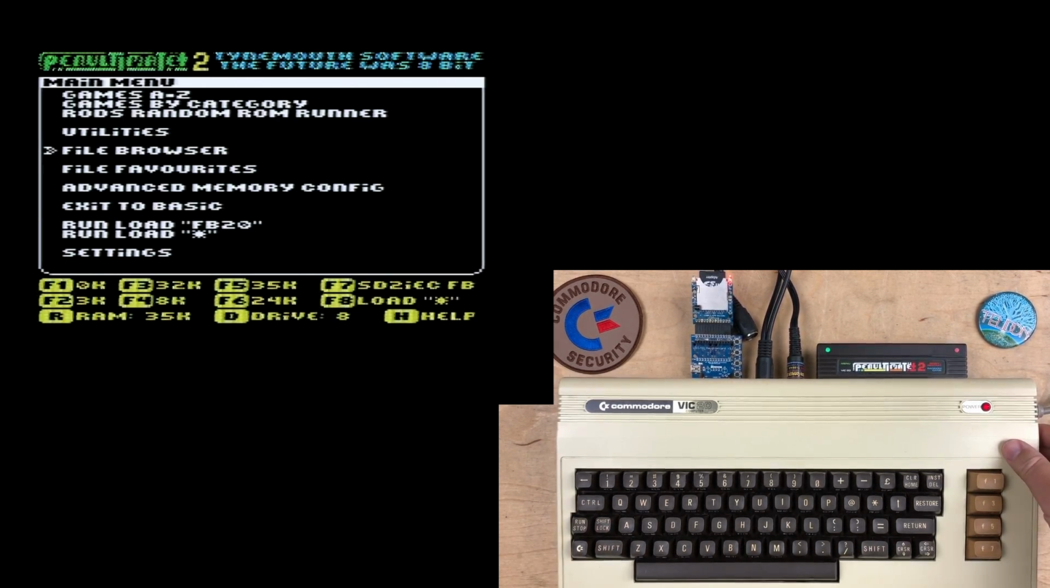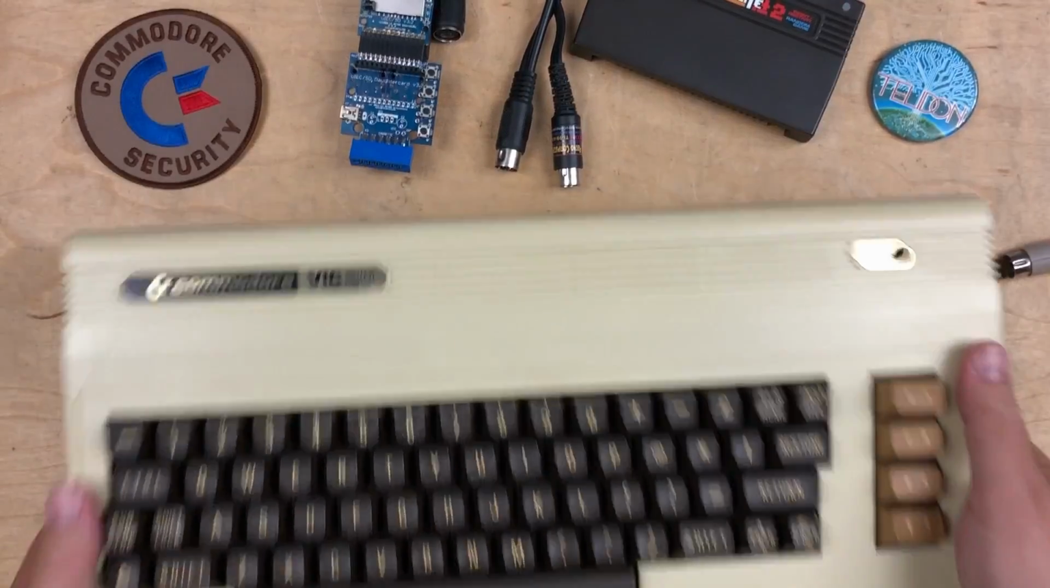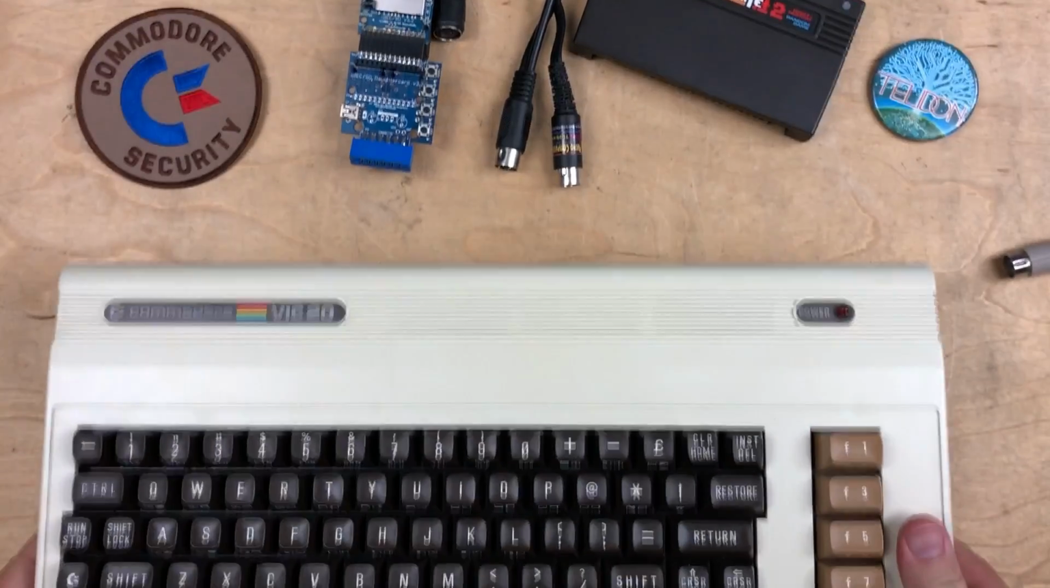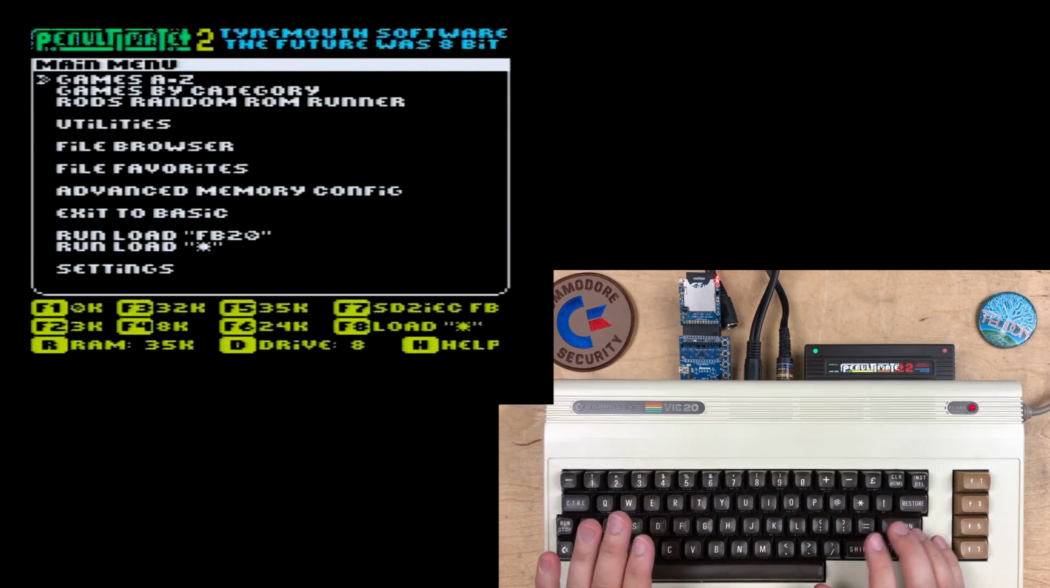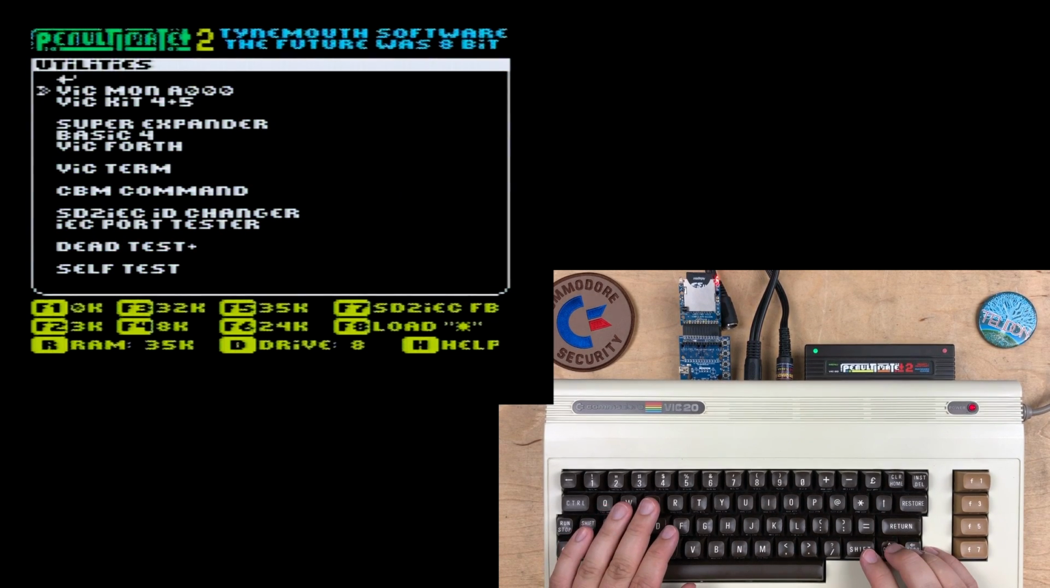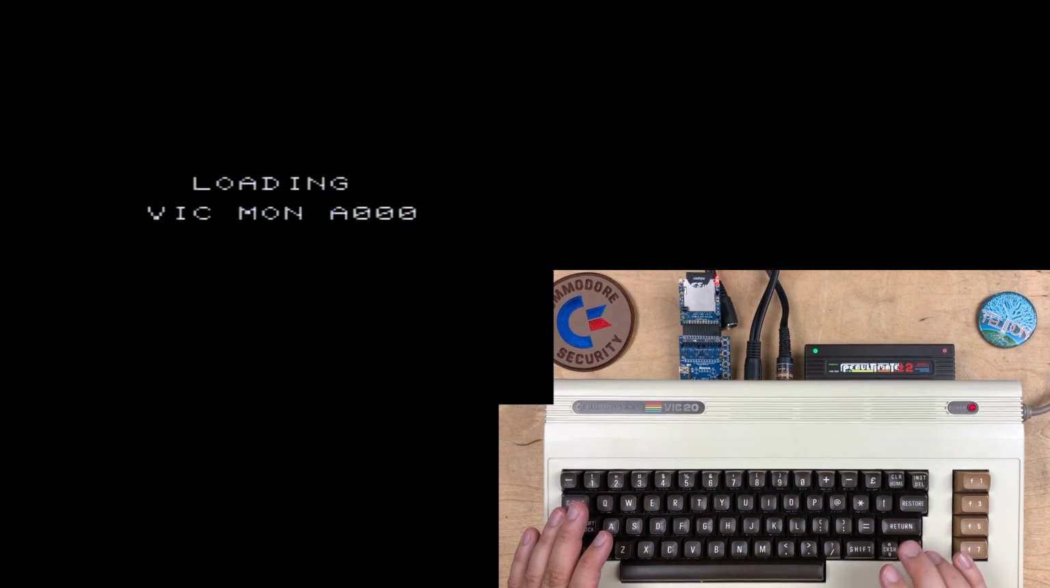Okay, back to my NTSC machine. Finally, getting on to the Utilities menu, which can be shortcutted to with U. And we'll just work through these, and I've got little examples of each one. Starting with VICMON at A000 hex.